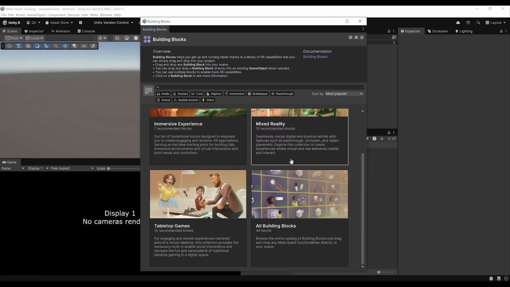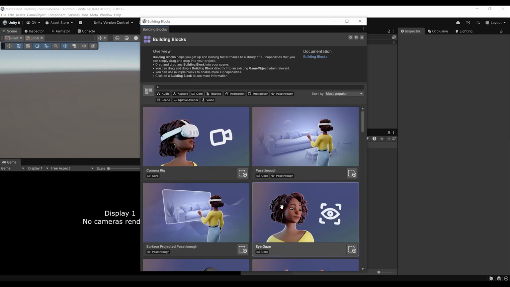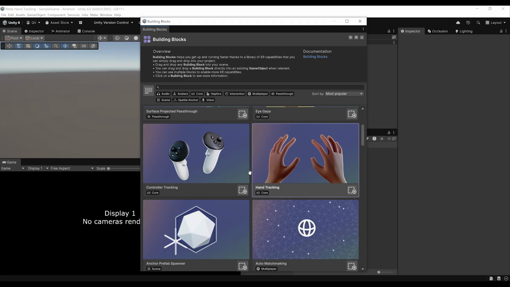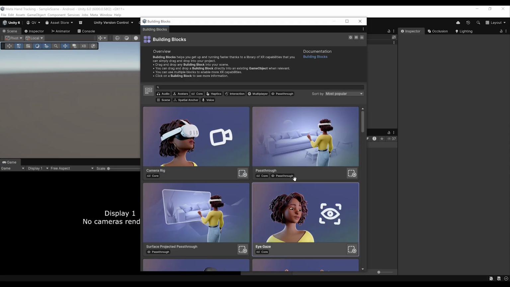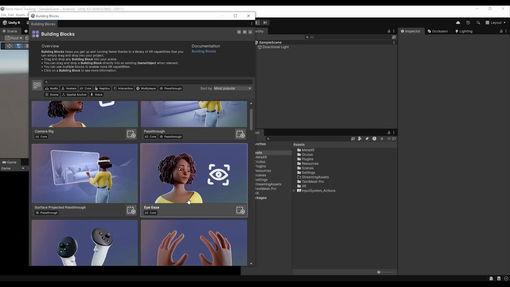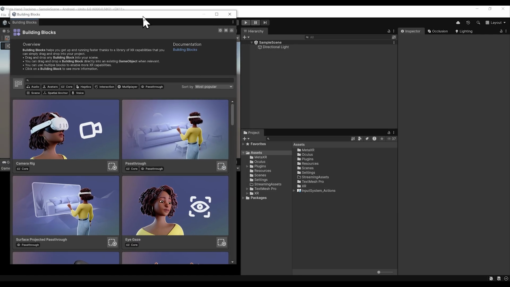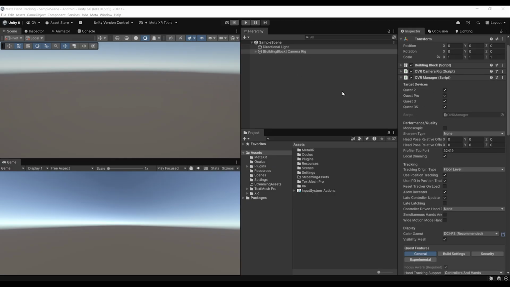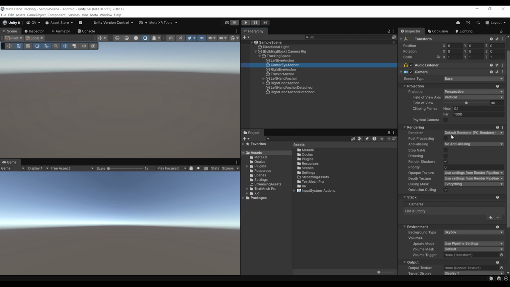We can scroll down below and click here on All Building Blocks, and here you can have a look at all of the awesome features that you can simply drag and drop into your project. And thanks to the awesome Building Blocks, everything will be set up just for you. Now, the first Building Block that we want to add is the Camera Rig directly. There you go. As you can see, the Camera Rig will add the OVR Manager, and as a child, we can see the Center Eye Anchor, which will contain the camera of the player, as well as some anchors for the left and right hand.